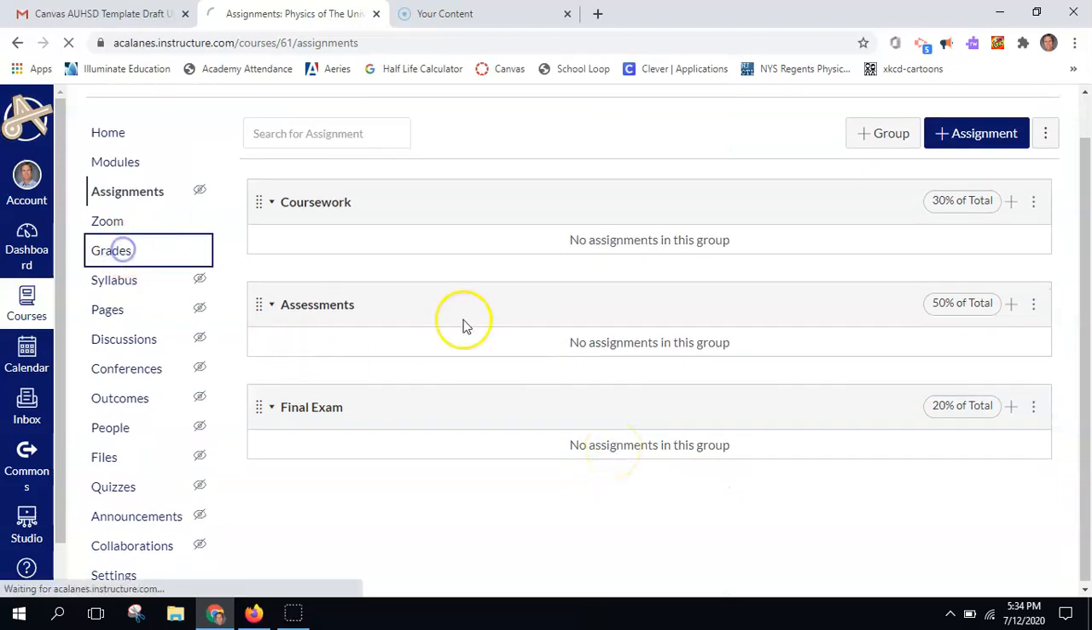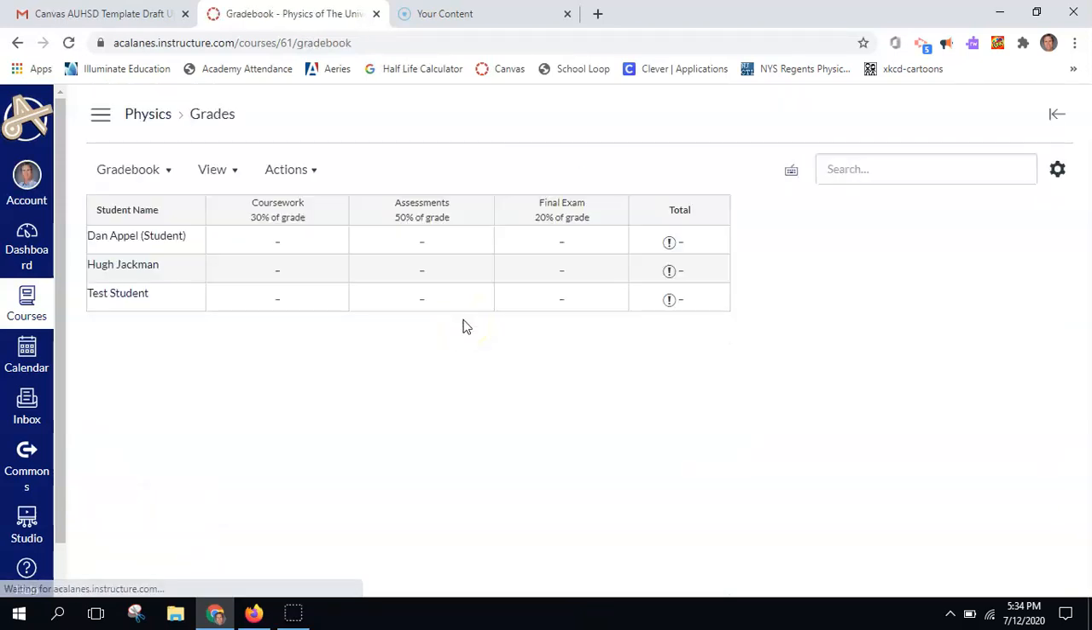If I look at grades, in this course, it's not a live course, so I just have 3 test student accounts here that I have to play with. You can see it has those categories, and it tells you at the top what their weight is, and then it will have the total over here. So in order to grade something, I need some assignments. So what I'm going to do is add some assignments.